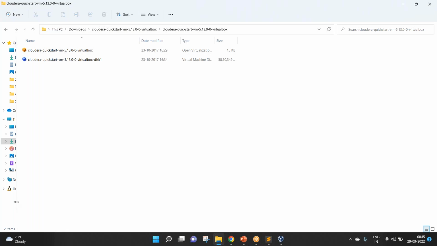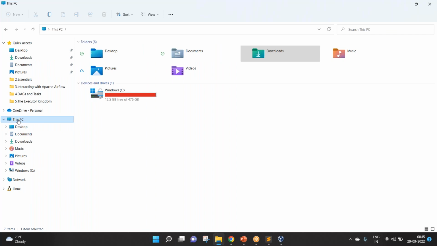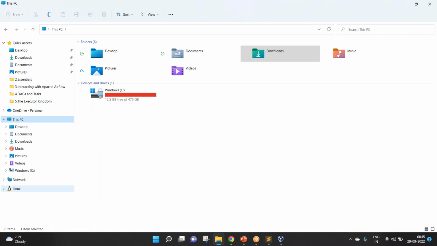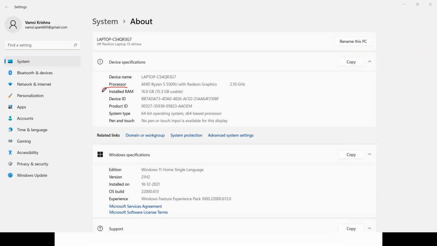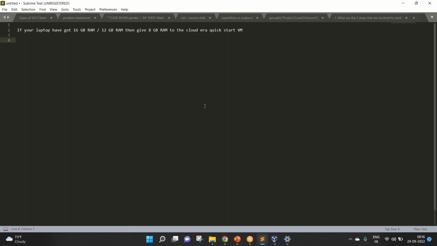What you should be doing is open your File Explorer, and you can see This PC, right? Right click on This PC and click on Properties. Once you do that, you should be able to figure out your laptop RAM. In my case, it's 16 GB. You can also figure out your laptop RAM following the same steps. So in my case, I have 16 GB, so I'm going to allocate 8 GB to my Cloudera Quick Start VM.